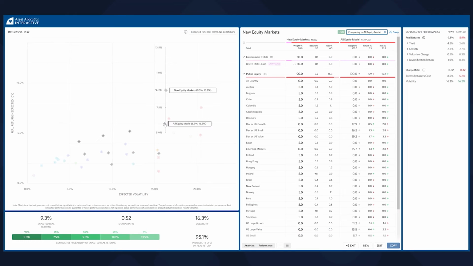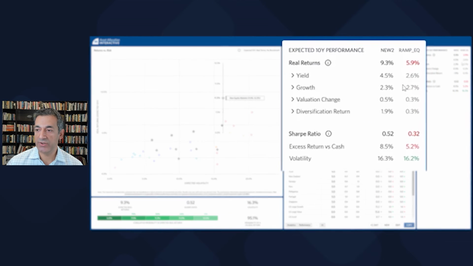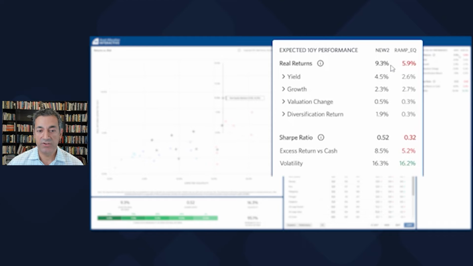So that's step one. A big benefit of diversification is taking risky assets that have relatively low cross correlation with each other and building a portfolio of them can reduce the idiosyncratic risk and overall portfolio risk. But there's more. Let's take a look at the drivers of return. We see that the new equity markets have almost 3.5% higher expected return than the all equity portfolio. And what we can do is take a look at where that's coming from.